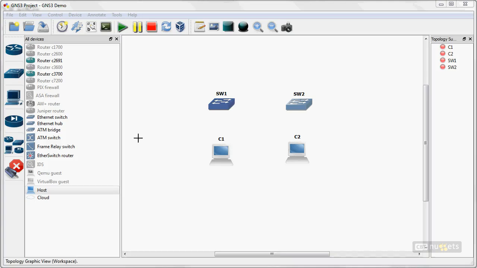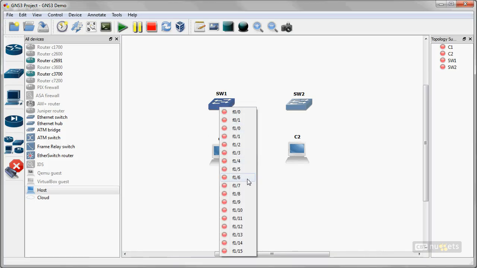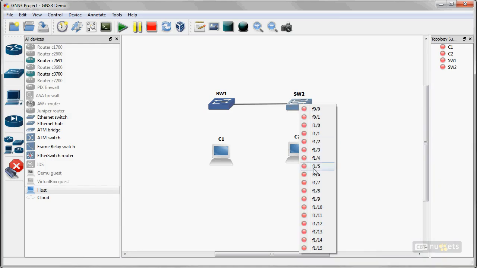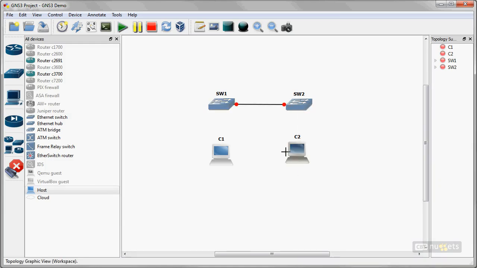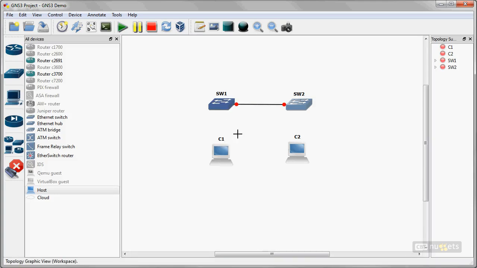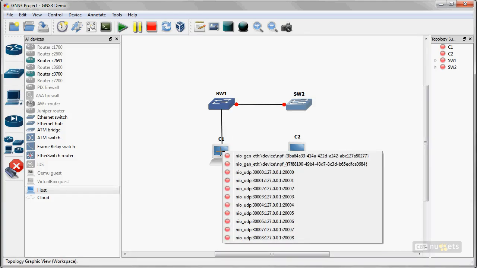That's going to be what I'm using, so I'll connect on here from, let's go Fast Ethernet 1/6, just because it'll match the graphic I'm going to show you in a moment, over here to Fast Ethernet 1/6. So we've got those guys cross-connected. Then I'll come down here and connect Fast Ethernet, let's go 1/1 to computer 1.